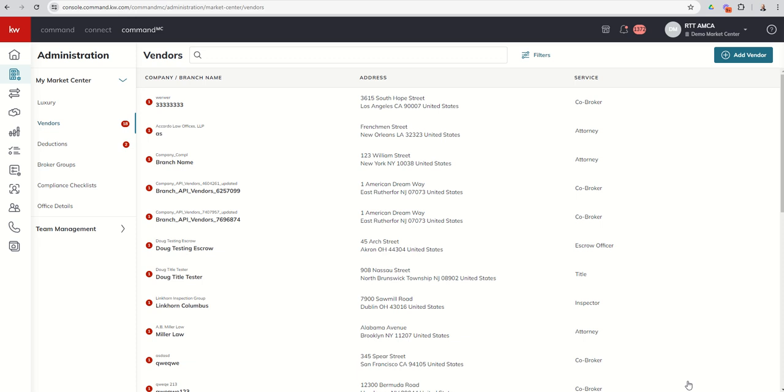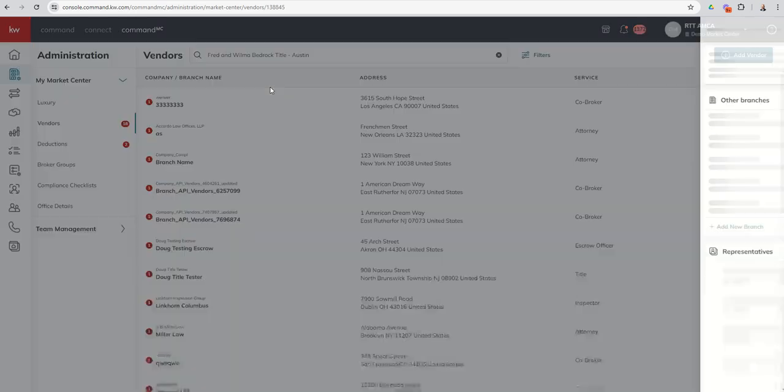When we do, you can see down there at the bottom, it flashed pretty quick, but it said a new representative has been added. We can go into the search key and now look for Bedrock, right? And there's Fred and Wilma Bedrock Title. We can go ahead and open up that vendor.